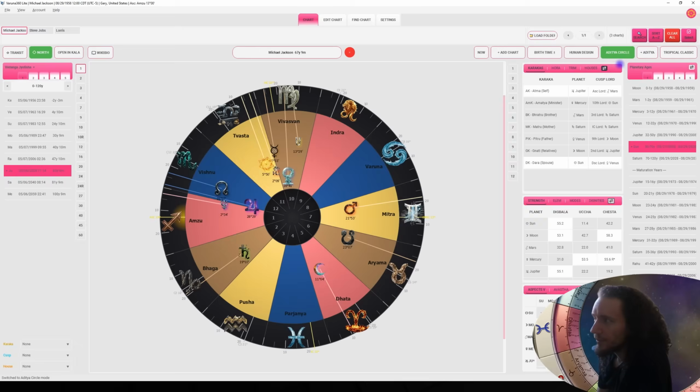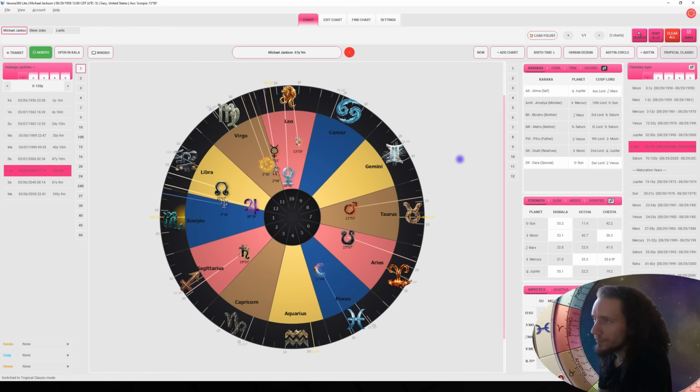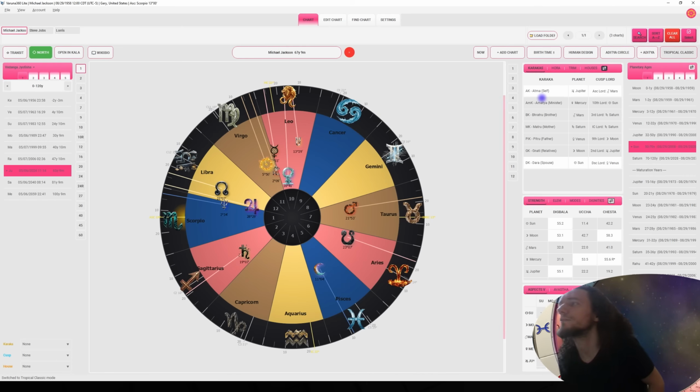But most people will for now stick to normal tropical astrology, because the Aditya Circle is still tropical astrology, but you can read about that on my website. Let's keep going through the different panels.